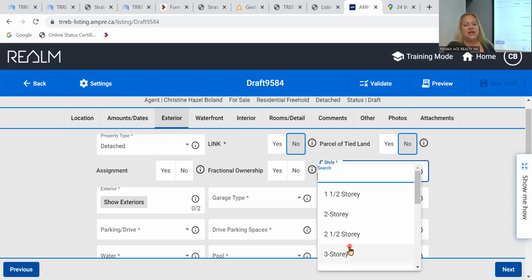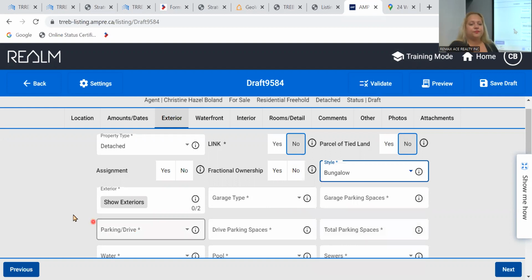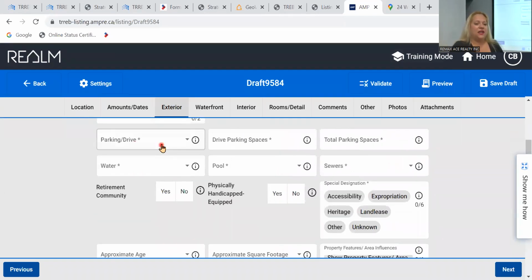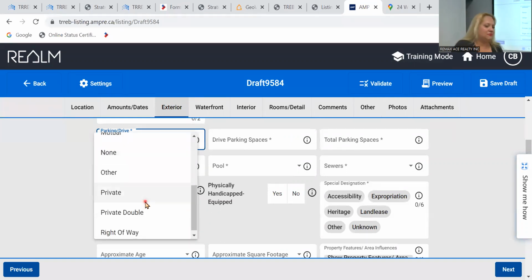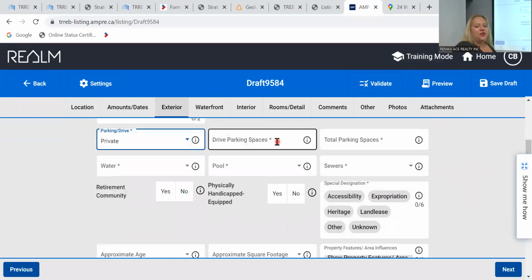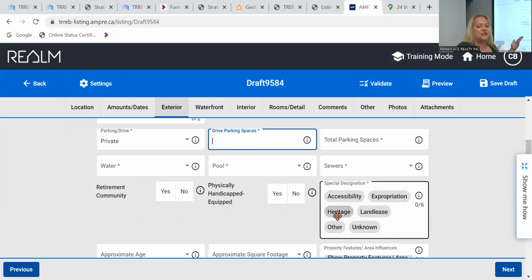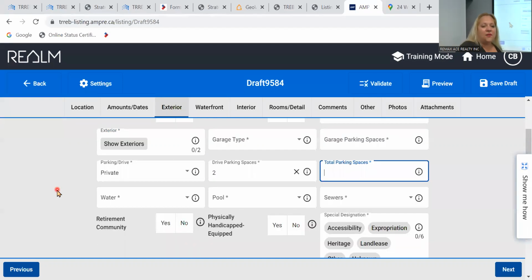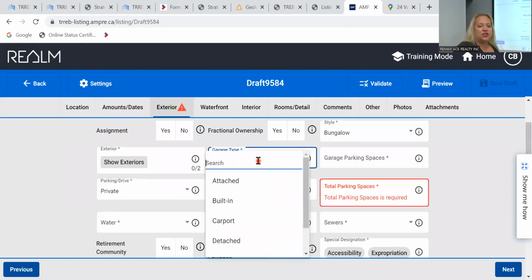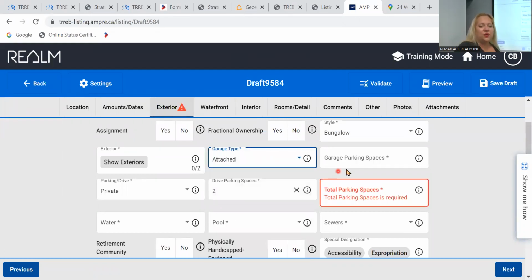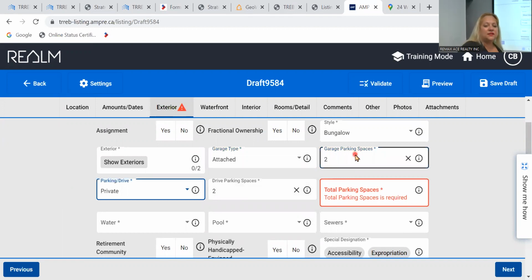And we're going to pretend that this is, I don't know, a bungalow. Okay. Is the parking, driveway, private, mutual, right? We're just going to pretend it's private right now. Not important things, but we're just sort of going through the fields to give you guys an idea. So how many parking spaces are there? 2, right? Now imagine I skipped the garage field here. The garage, we're going to say it's attached with 2 parking spots, okay?